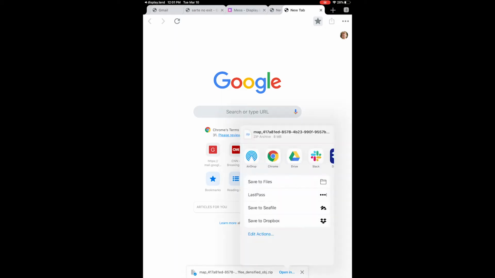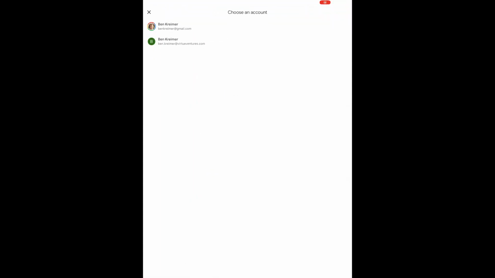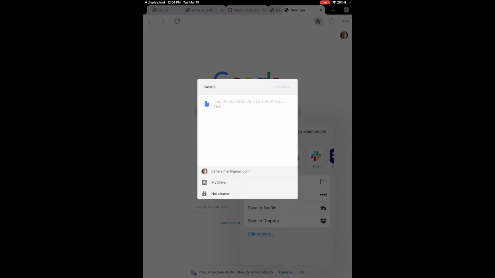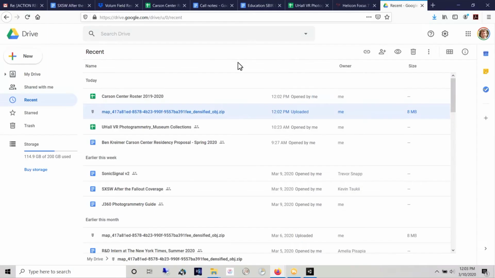So the way I will do that is by tapping Open In, and I'm going to save the file to my Google Drive account. Now, there are many ways that you can get a file off of an iPad onto a desktop or laptop computer. So do whatever you are comfortable with doing. For me, it just happens to be using my Google Drive.